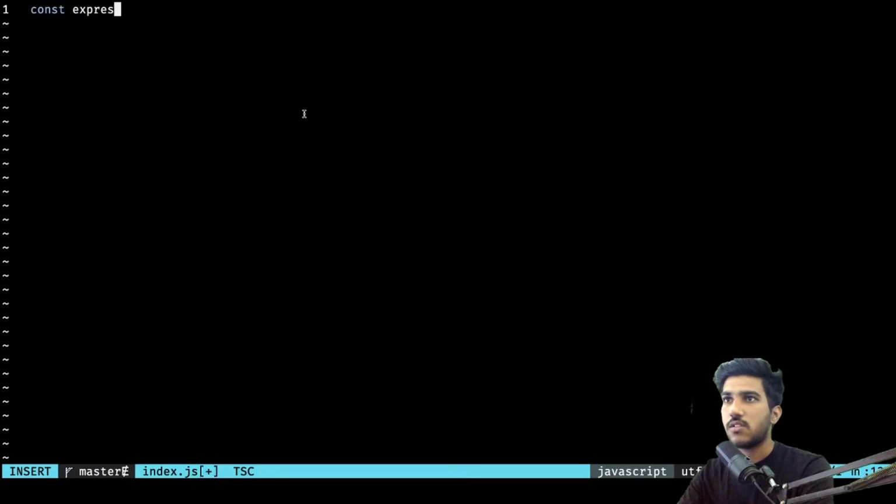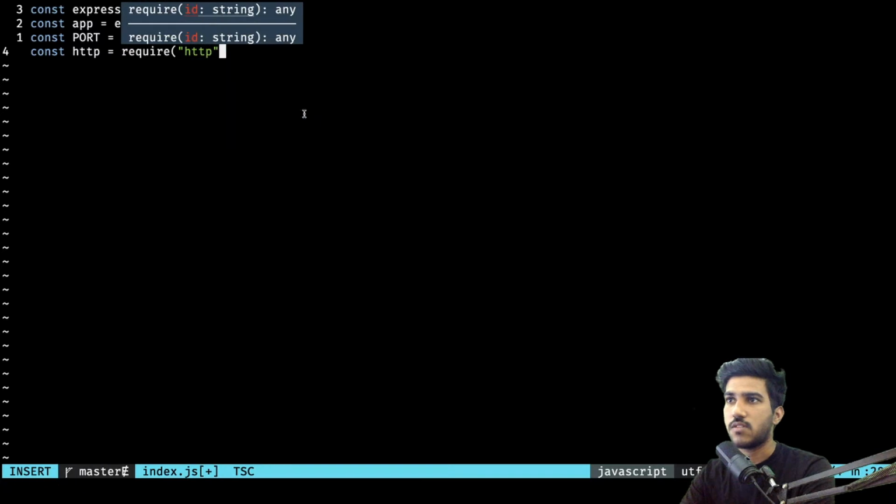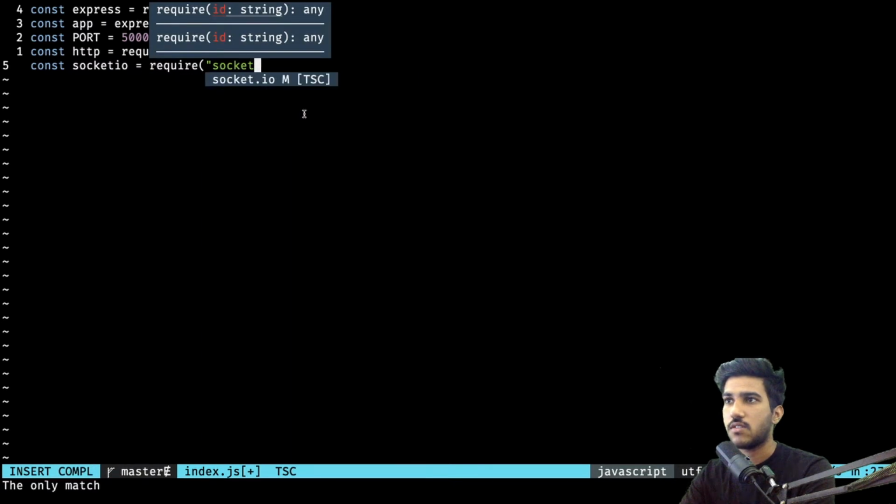So let's say const express is equal to require express, and app would be an instance of express. This is just some common Node.js boilerplate, and I want to listen on, let's say, 5000, and I also want to import HTTP. Let's say require HTTP, and SocketIO I also want to require.